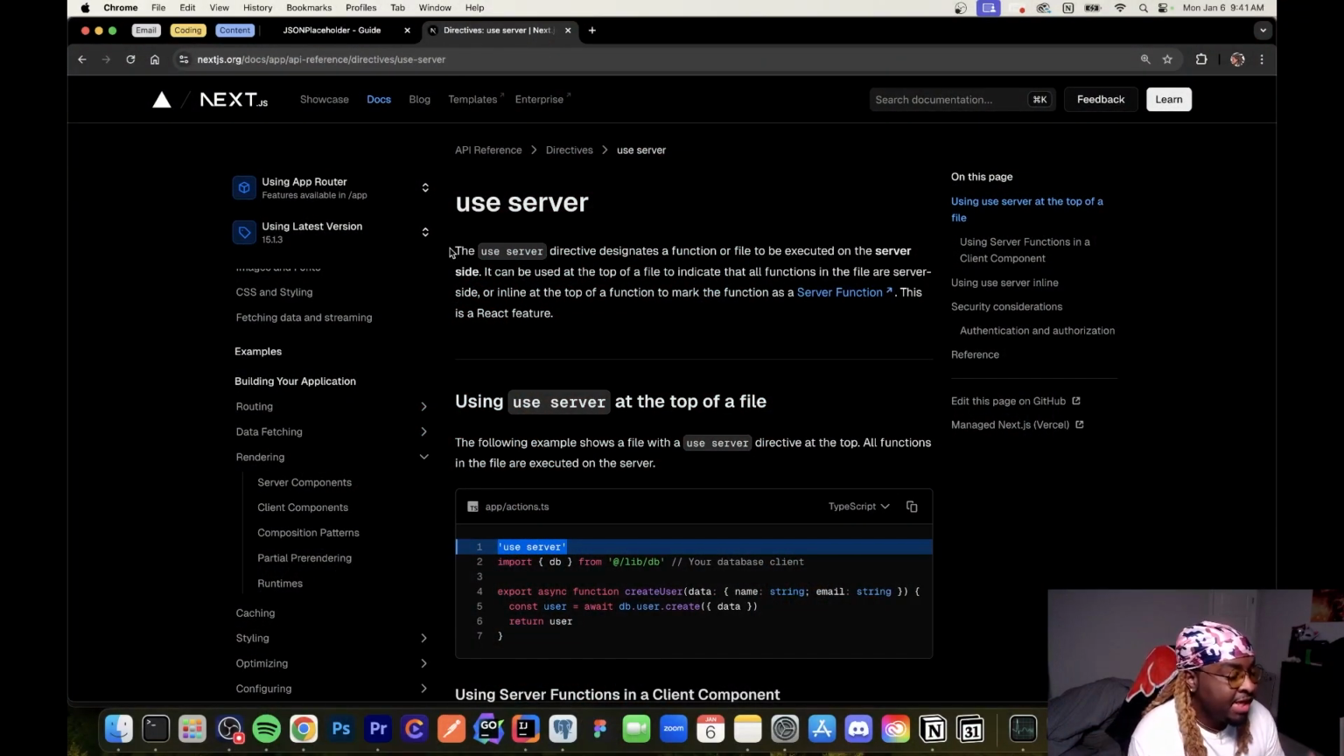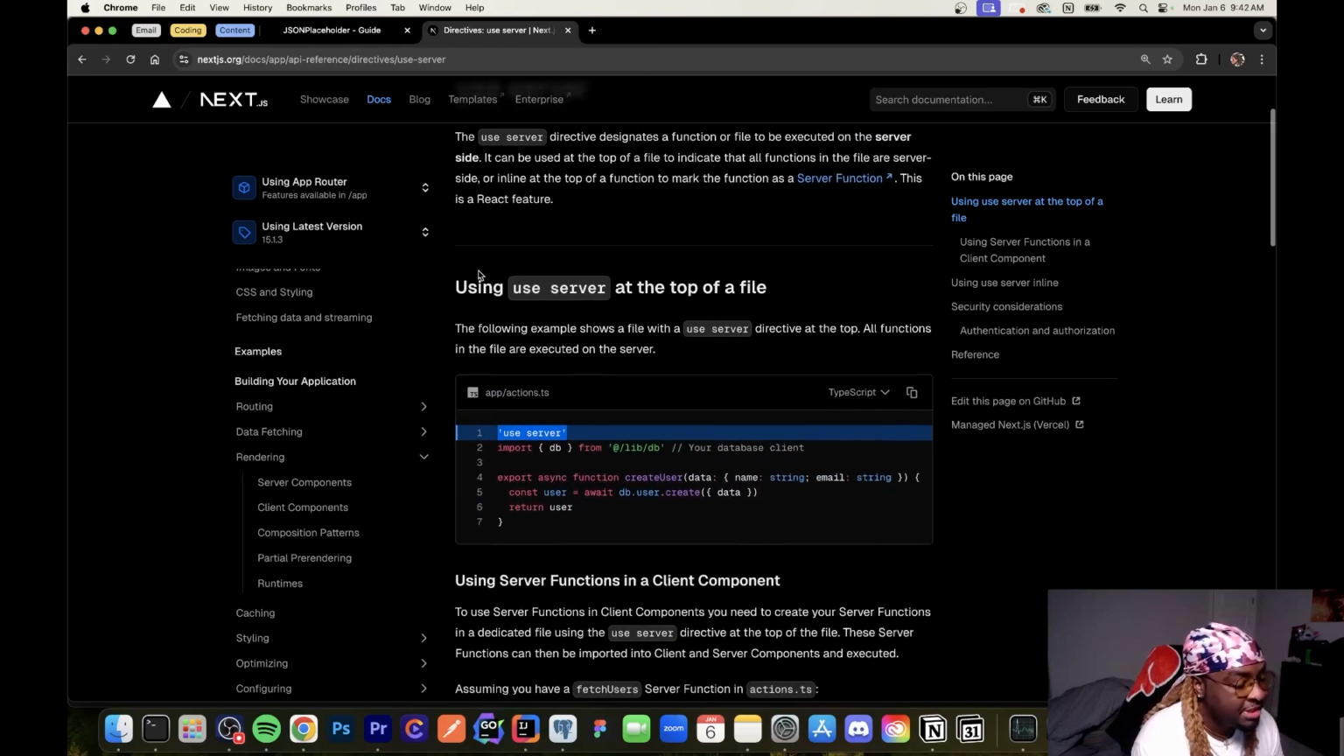On the website documentation, we can see that the useServer directive designates a function or file to be executed on the server side. It can be used at the top of a file, just like how we did with useClient, or inline at the top of a function to mark a singular function as a server function. So let's look at a couple of examples.